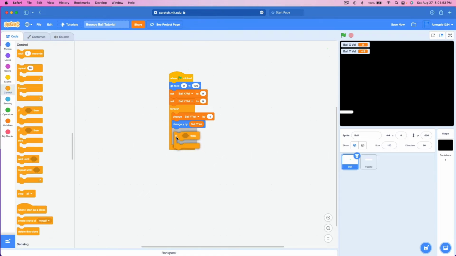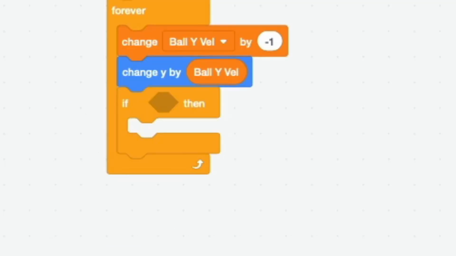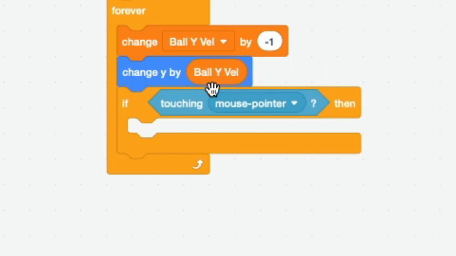So grab an if. If ball touching paddle, then I'm going to bounce it up.